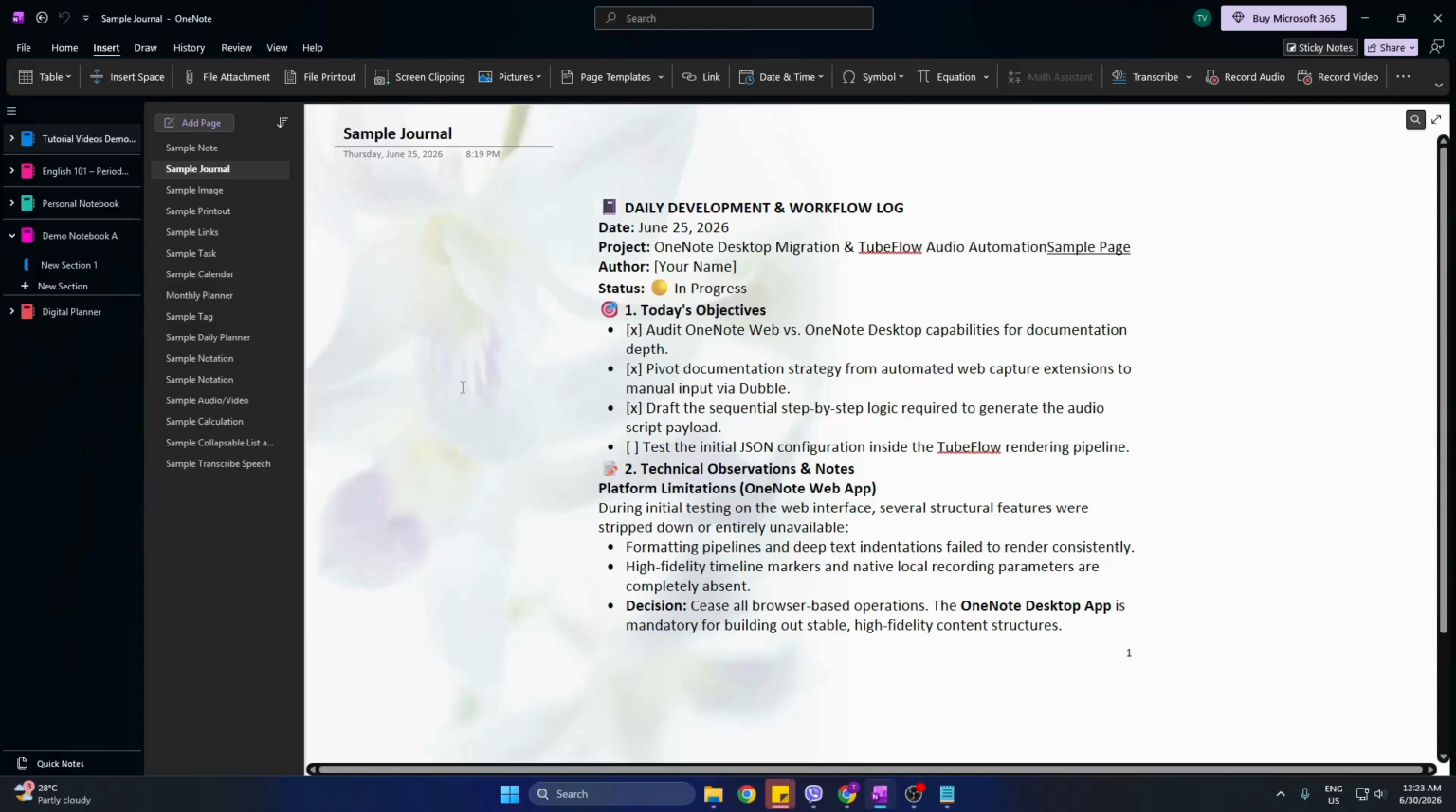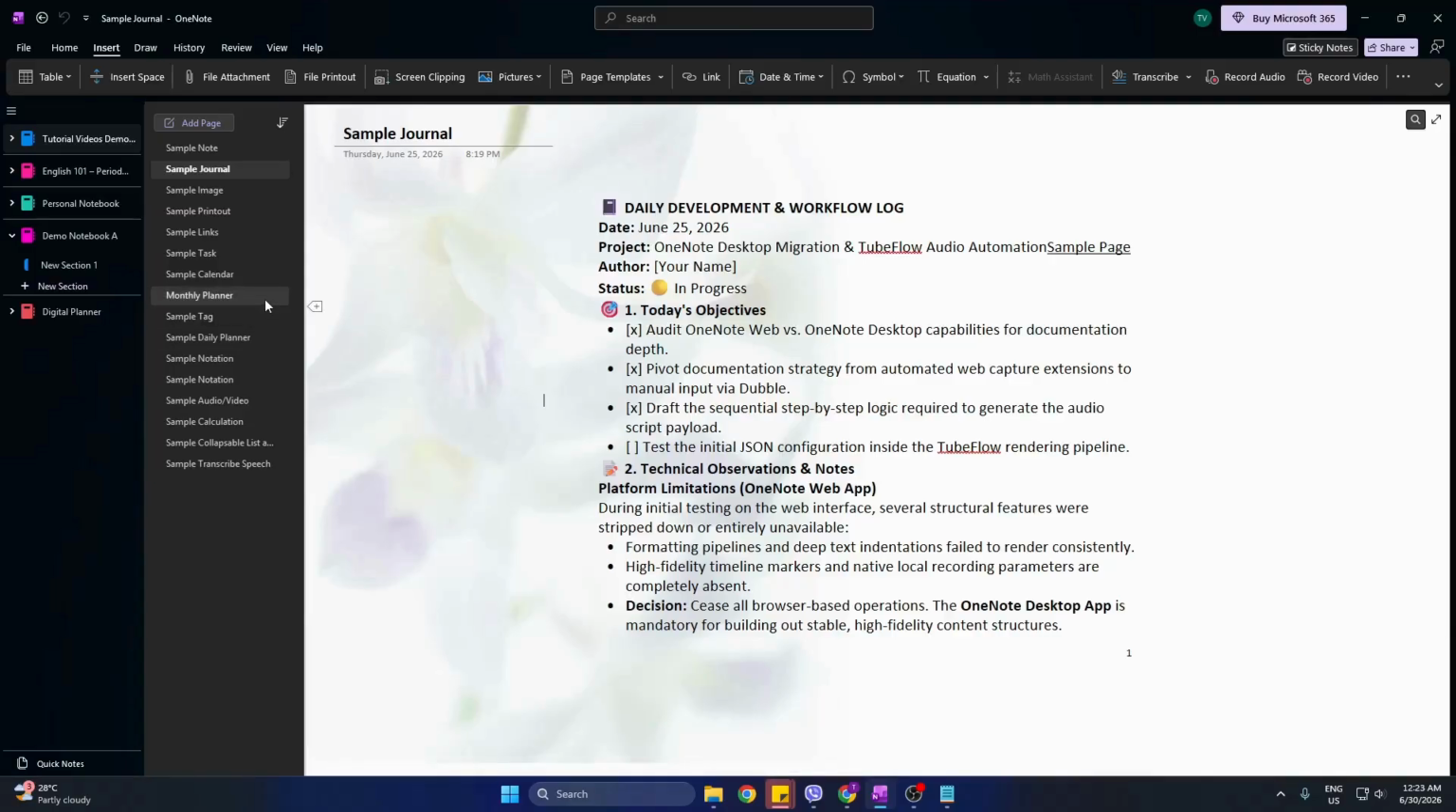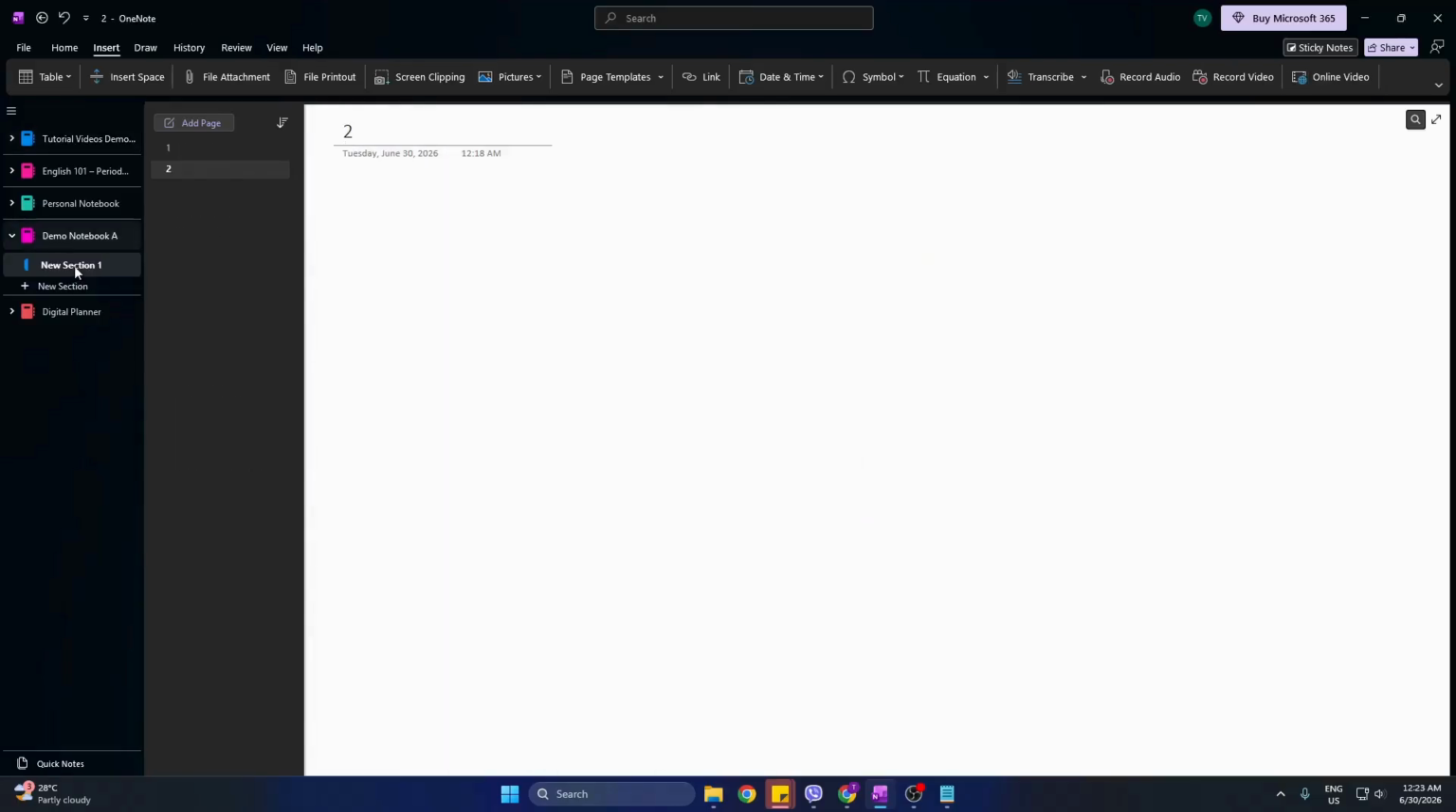Now that we have OneNote open, the next step is to locate the notebook, section, or page that you want to delete. Take a moment to browse through your notebooks on the left-hand side. Each notebook contains sections, and each section can hold multiple pages. This structure is similar to a physical binder, where notebooks are like binders, sections are like dividers, and pages are the sheets of paper inside.